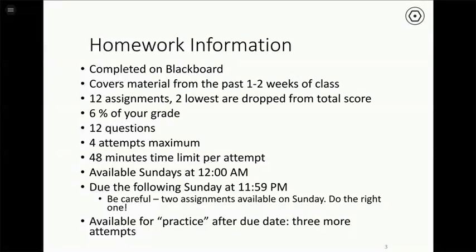Make sure you do the right one. It's going to be the one with the smaller chapter number, or check the syllabus if you're unsure. But I've had students before that do the next homework assignment before it's due and forget to do the one that is due, and just watch out for that, okay?